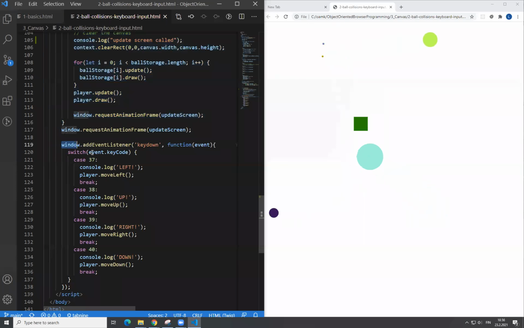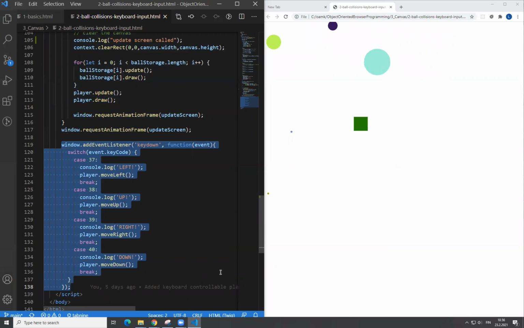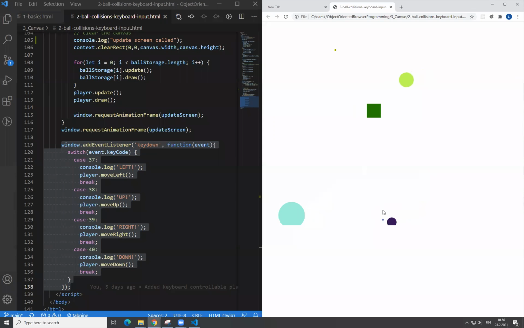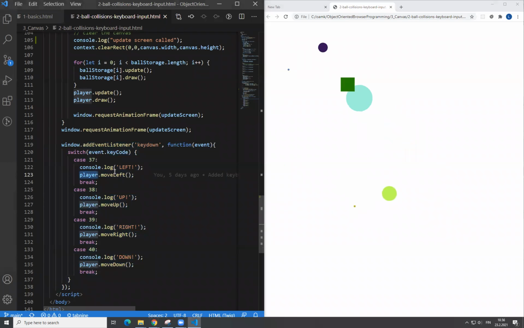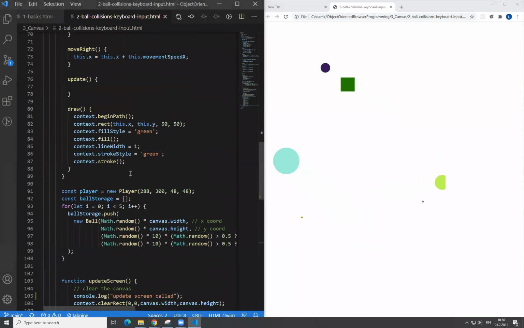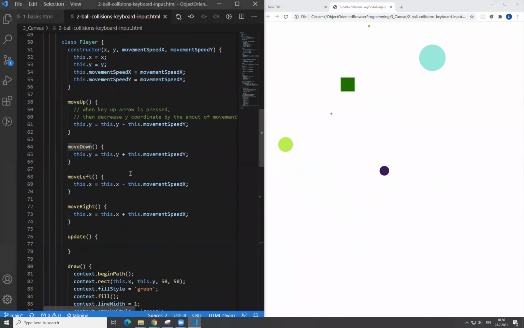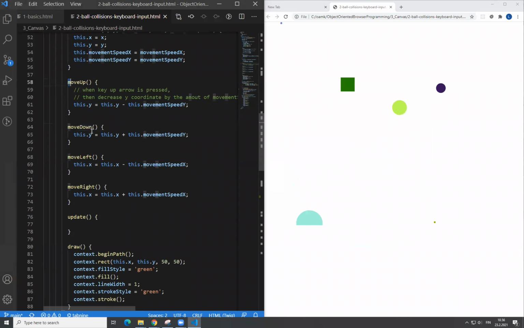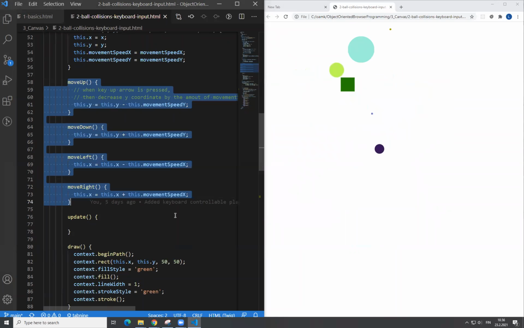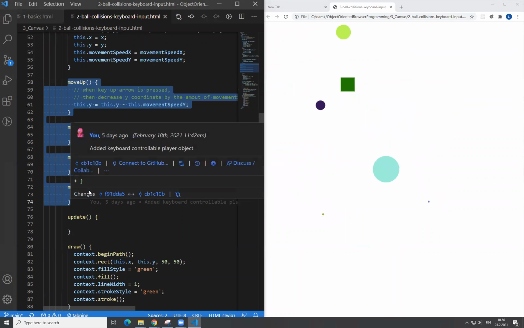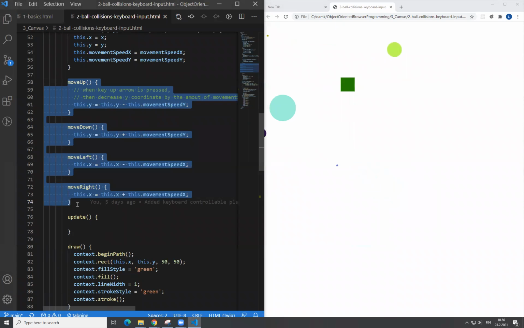And then we have set here an event listener for the whole window, so that when we press the keyboard, we can do something. And what we are doing is that we are calling player move left, move up, move right, and move down. And then here are our functions, or methods, as they are called when they are parts of these objects.